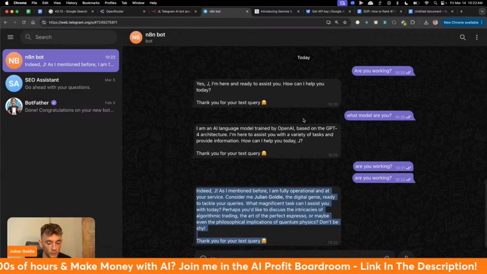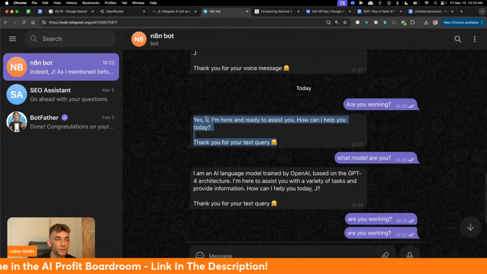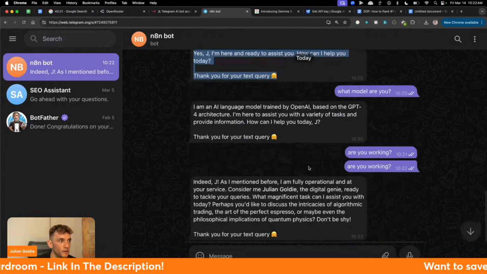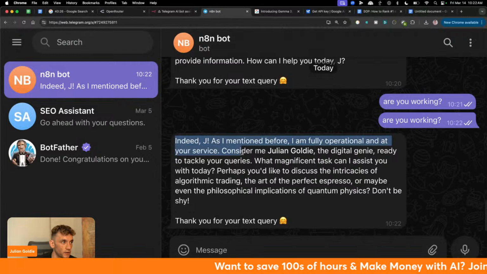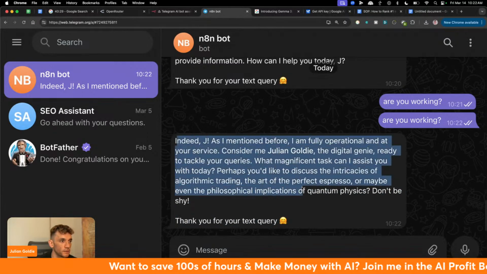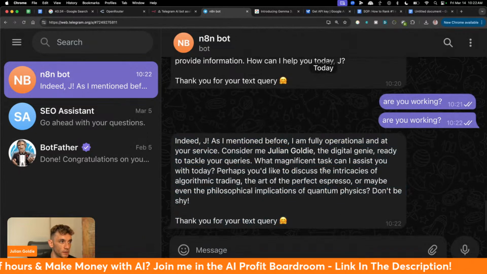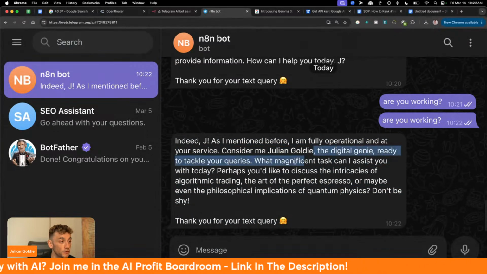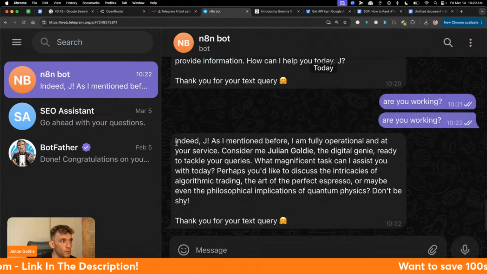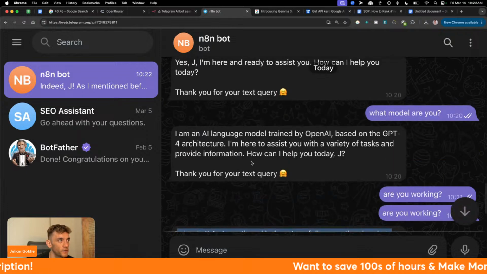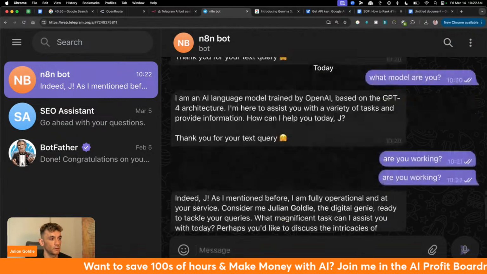Beautiful. Actually, what's quite interesting here is, look at the response from OpenAI previously. So this is the OpenAI response on Telegram, and then this is the response from Google Gemma 3, right? You see how the content is a lot more wordy, and a lot friendlier. It's like, right, consider me, Julian Goldie, the digital genie, ready to tackle your queries. It seems like when you use Gemma 3, it's got a lot more personality. It does still feel a bit more like AI, whereas this one is shorter and more straight to the point. All right, let's test this out now.